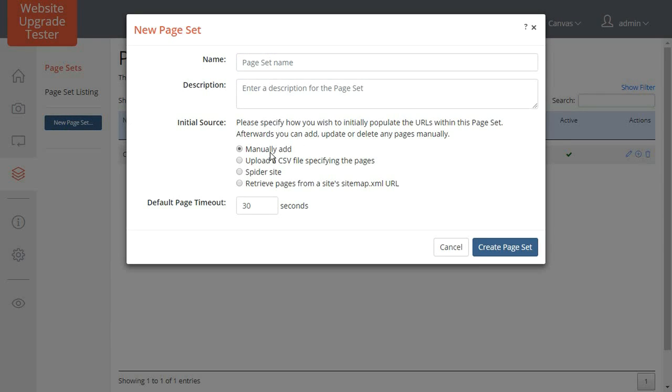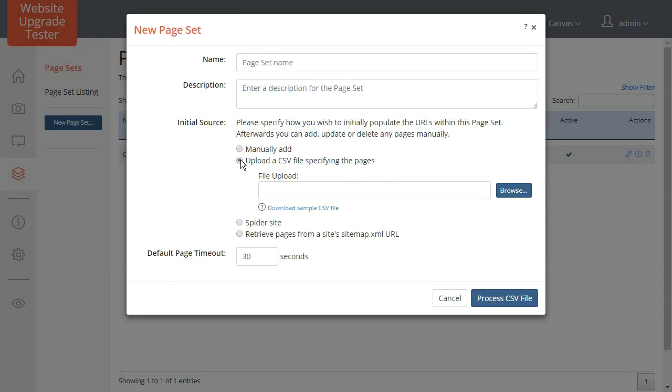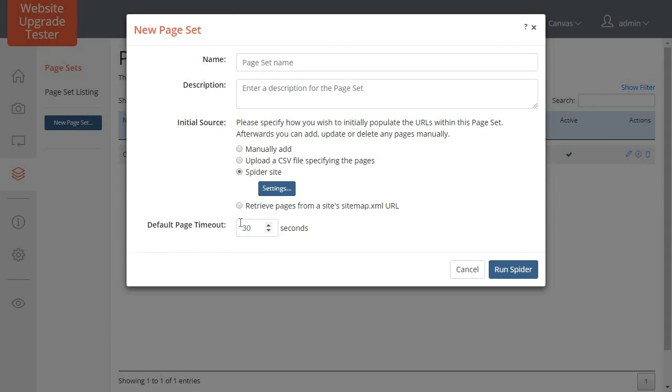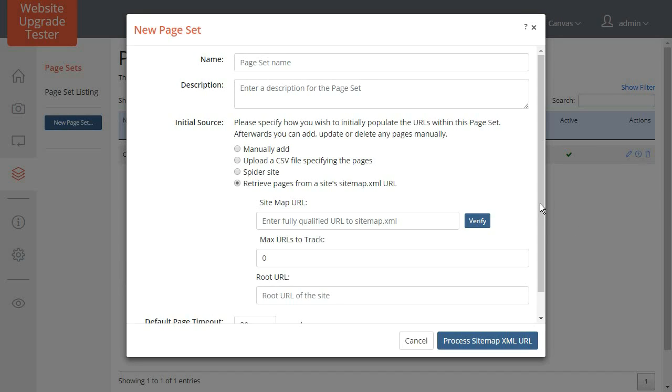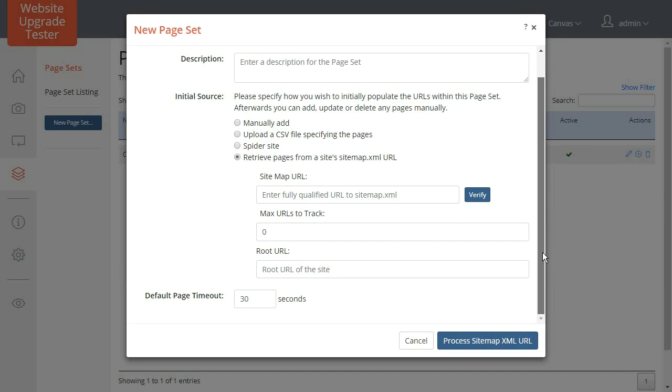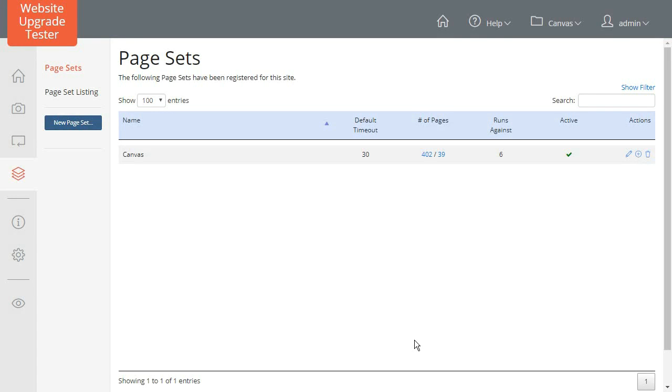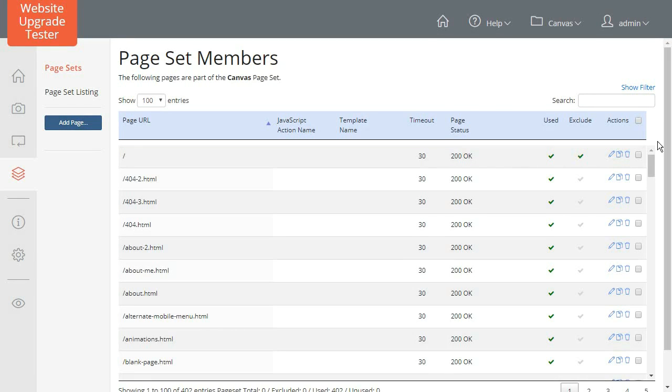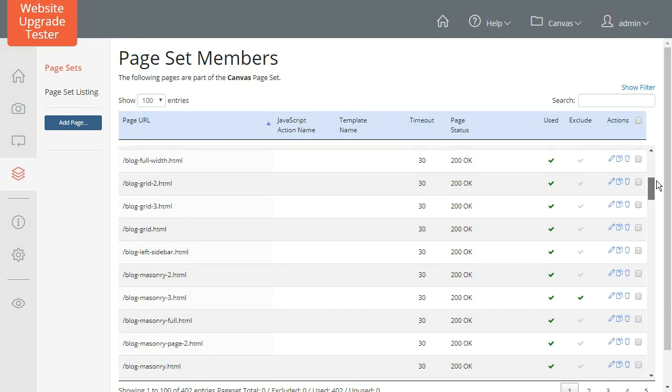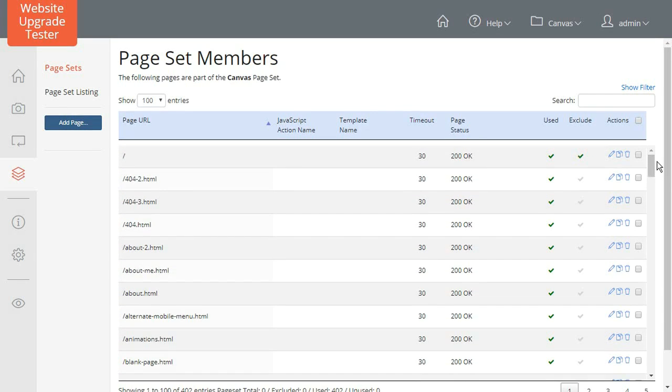As you can see here, there are several options for adding pages. You can manually add items, import the list from a CSV file you upload, have the tool spider your site, or import the list from your sitemap XML file. Once you initially create a page set, you can manually add, update, or delete any of the members. Here you can see the page set we used in our Canvas demo site. You can drill in to see and manage its members. Any pages that you want to omit, you can exclude from the page set.